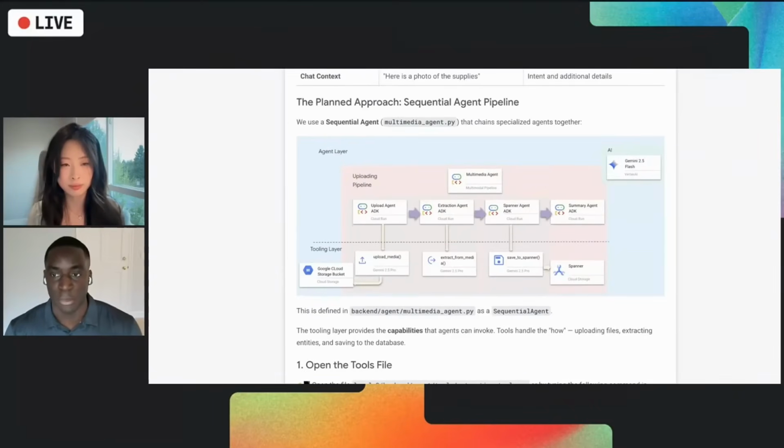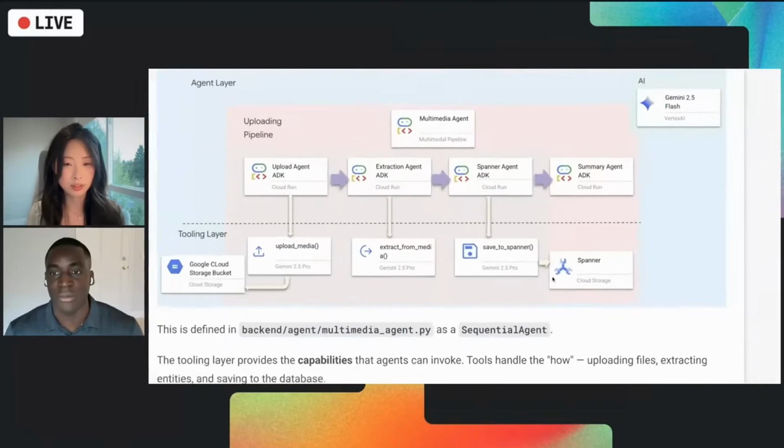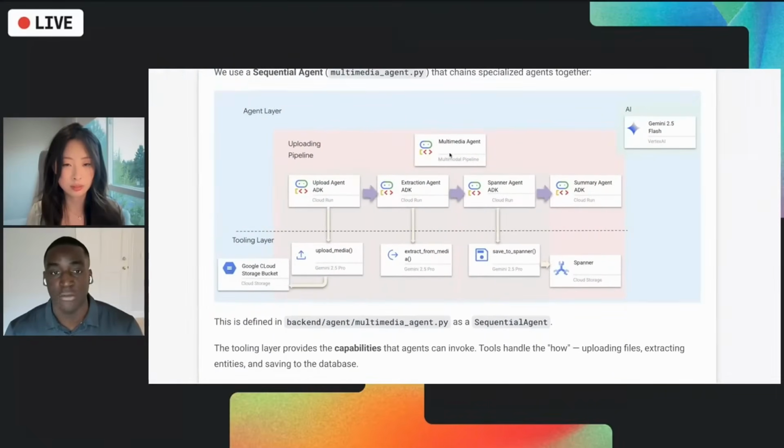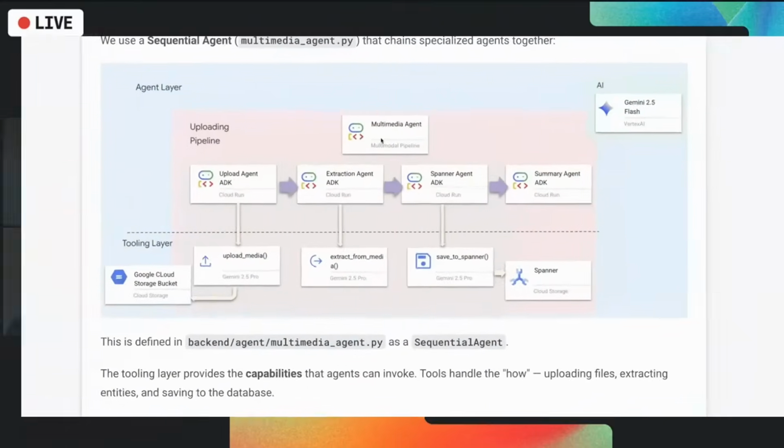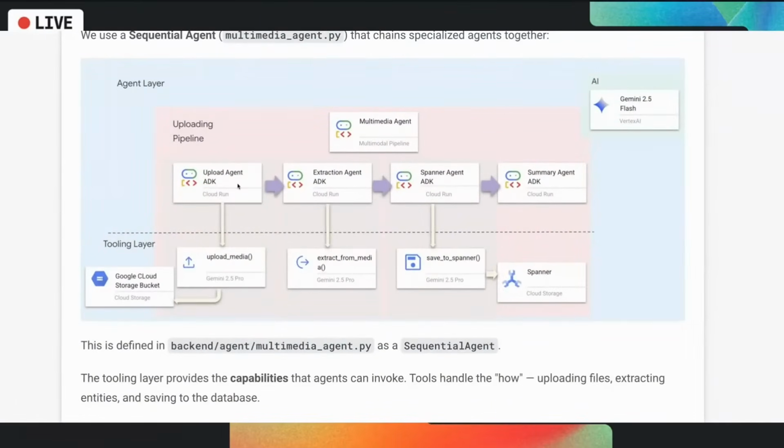In our particular use case, we have a particular process behind our multimodal processing, so we're going to be using a sequential agent. Specifically, we're going to have a multimodal agent that's the sequential workflow agent, and behind the scenes, that multimodal agent is going to be queuing up different agents. We're going to have an upload agent that processes the uploaded multimodal data. It could be an image, it could be audio, it could be video. We're going to have an extraction agent that extracts meaningful structured data out of that multimodal data.